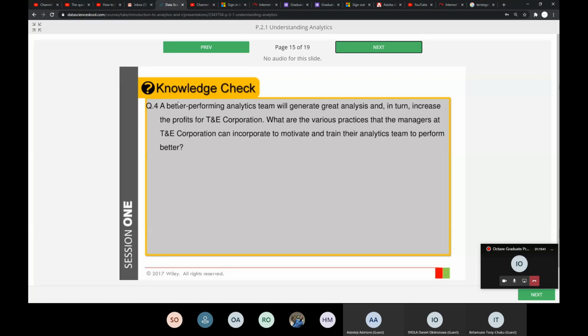So knowledge check. A better performing analytics team will generate great analysis and in turn increase the profit of C&A operation. What are the various practices that the managers at C&A corporation can incorporate to motivate and train the analytics teams to perform better? So this is actually very true. A better performing analytics team will generate great analysis and in turn value.